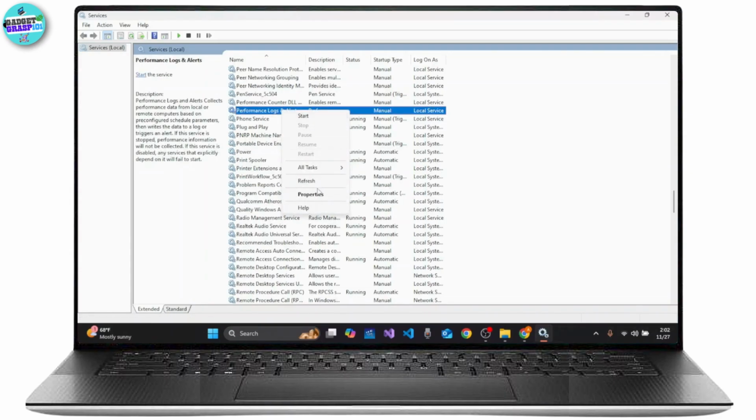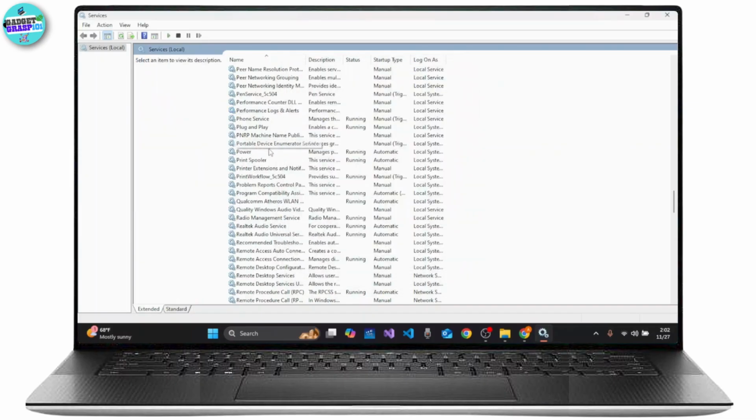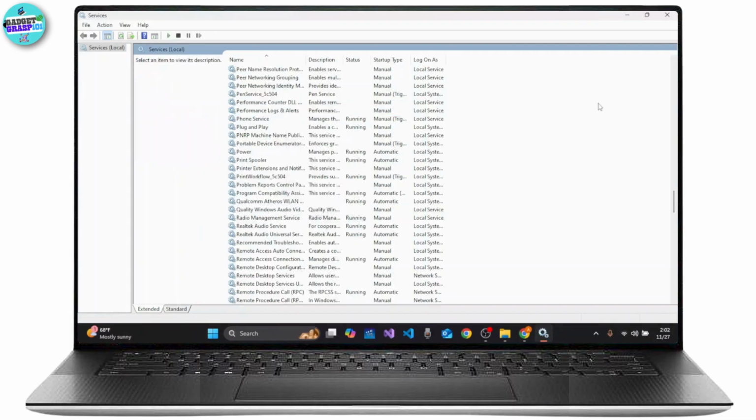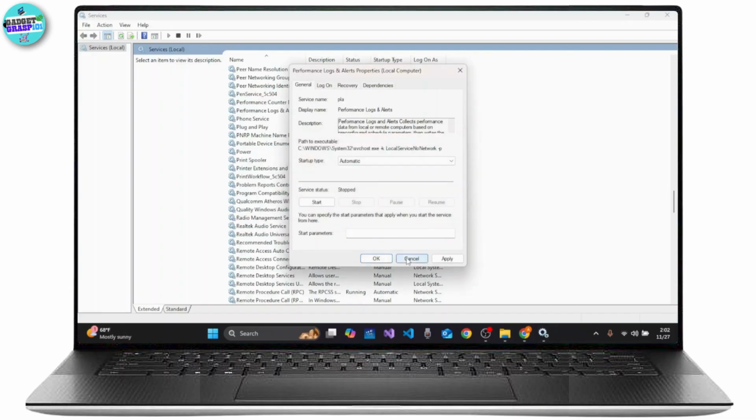Right click and select on Properties option. From this new windows, you can change the startup type to automatic. And after that, you need to click on Apply and then click on OK button. And again, you need to right click on Performance Logs and Alerts option and then click Start button to activate the service. Once you have done that, you need to simply cross this window and click on OK button.